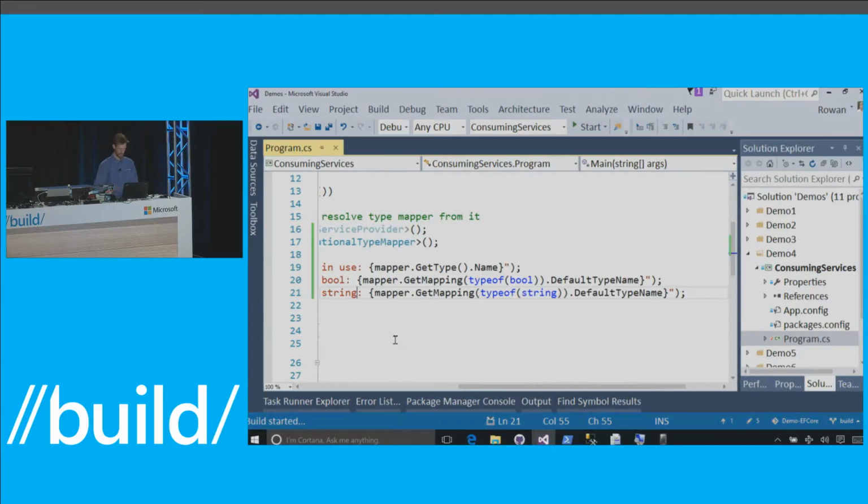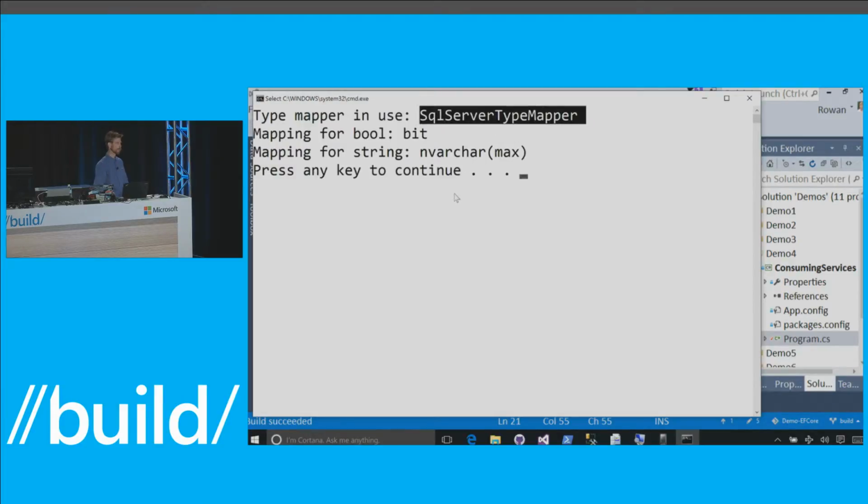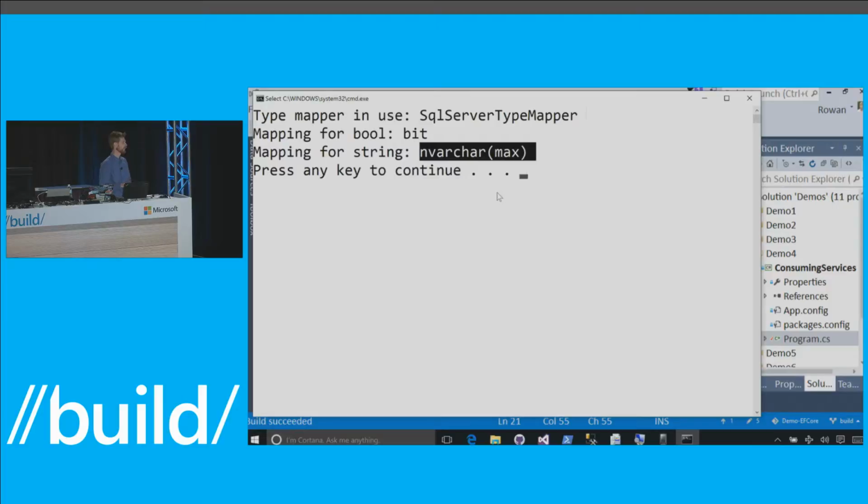Let's go run the app. So we're seeing here we're using the SQL Server type mapper because my model targets SQL Server. We're seeing that bool is mapped to bit in the database and string is mapped to nvarchar(max). Okay, so this is stuff that I could reuse. I don't have to be using any framework.